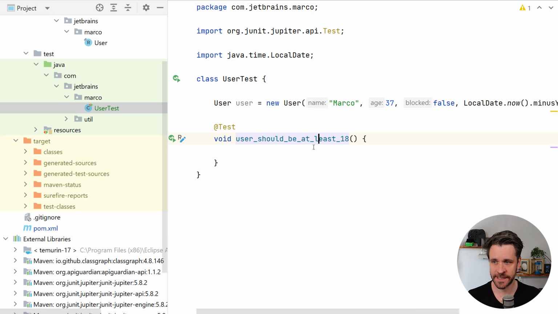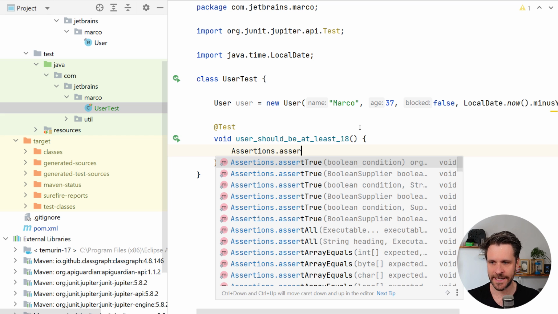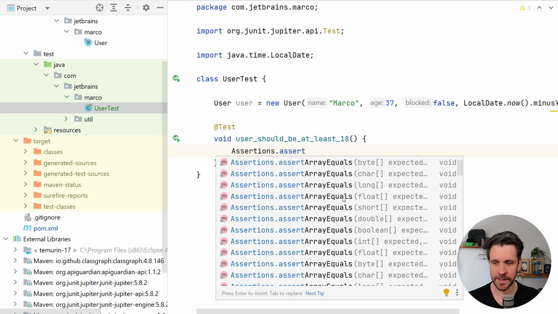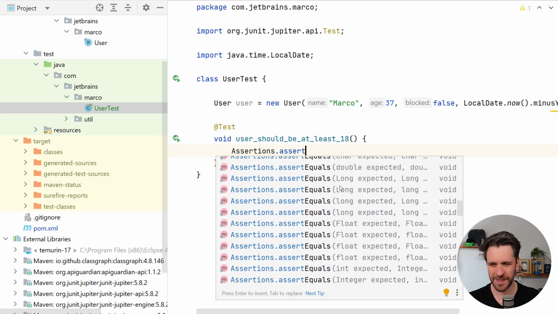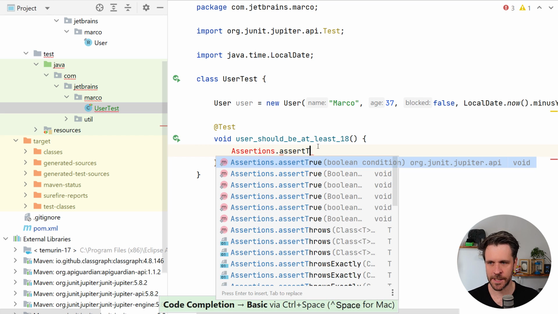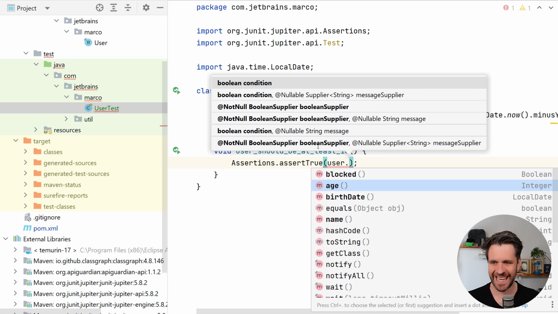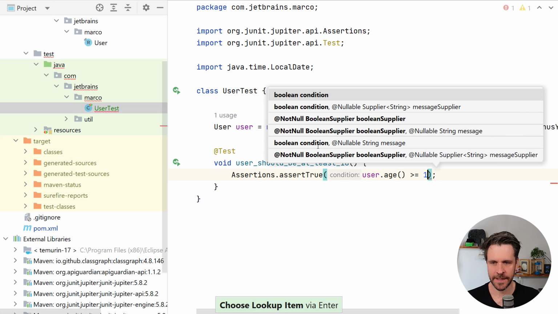So, back to the user test class. User should be at least 18. A big concept of JUnit is assertions. You have assert true, assert array equals, assert equals, and a couple of assert methods, essentially assert false, and so on. So for example, the user should be at least 18. So assert true that user.age is greater than or equals 18.